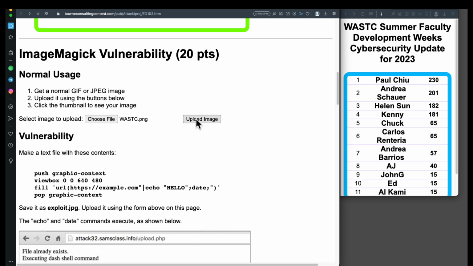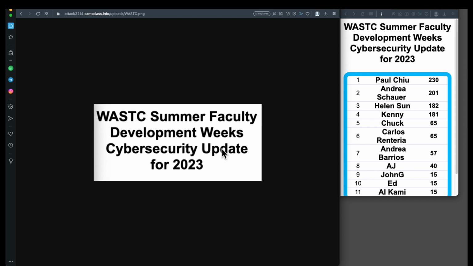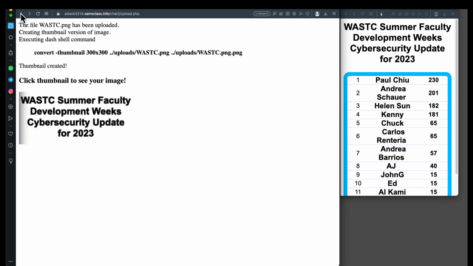Now you can upload the image, and here's the image, and it shows you the actual command that was used. The ImageMagick library, I used the convert command to create a thumbnail 300 by 300 of the image. So there's the thumbnail, and when you click it, you see the original image full size. So this is just standard image manipulation that you might see, and this is when it works. But the point is, you can use a malicious image, and that's what we're going to use.